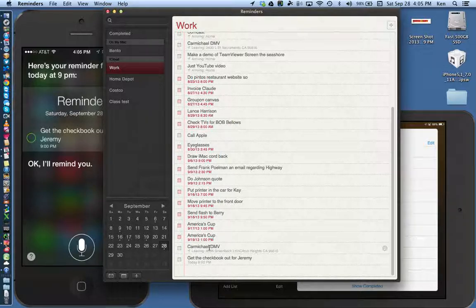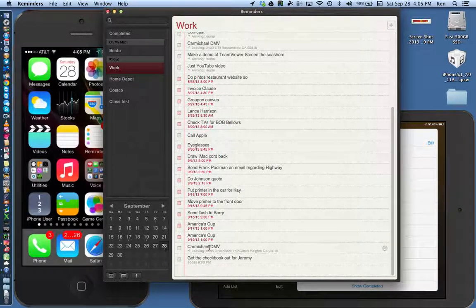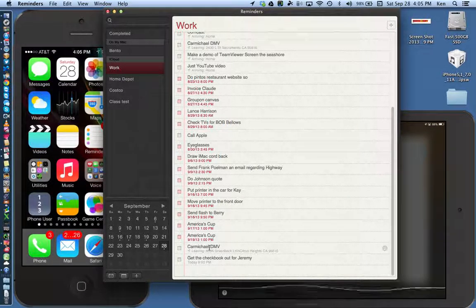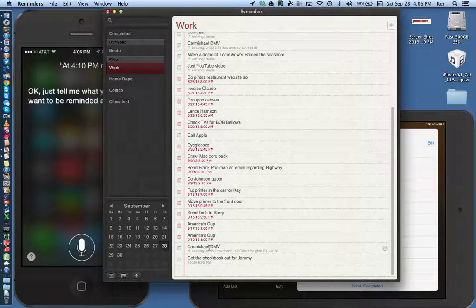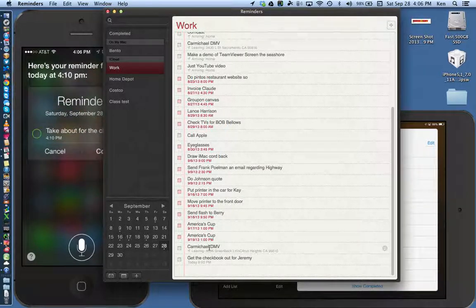So the key with Siri is to say, at 4 p.m., remind, oops, not 4 p.m., excuse me. At 4:10 p.m., remind me to smile at the class. Oh, I didn't do it on a speaker. You could hear. Sorry. At 4:10 p.m., remind me. Okay, just tell me what you want to be reminded about. Take a bow for the class. Here's your reminder for today at 4:10 p.m. Shall I create it? Yes.